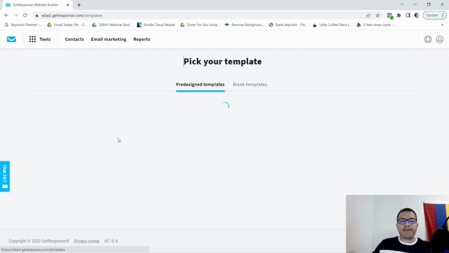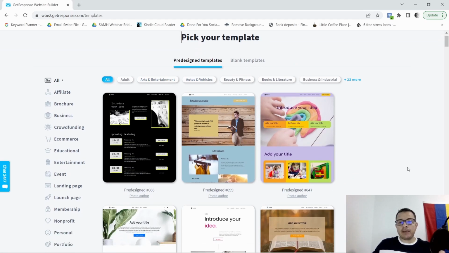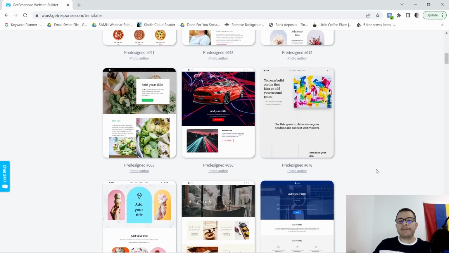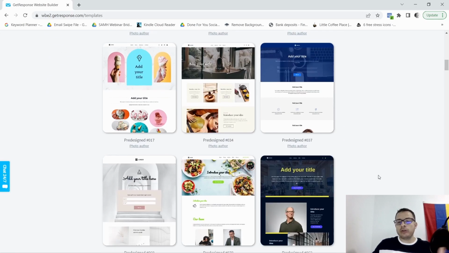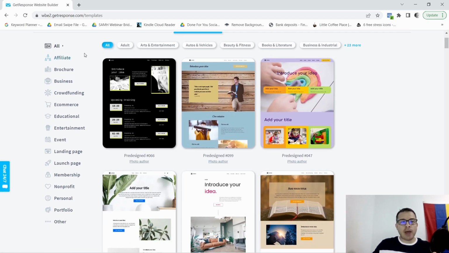So for example, if I click on here, you're going to see I have two different options: pre-designed templates and GetResponse. They give you quite a good amount of templates that you can use, depending on what you're trying to accomplish and what type of website you're trying to create. So for example, you have here affiliate site, brochure, crowdfunding, e-commerce site, educational, entertainment. So you have different options here, different categories of websites.